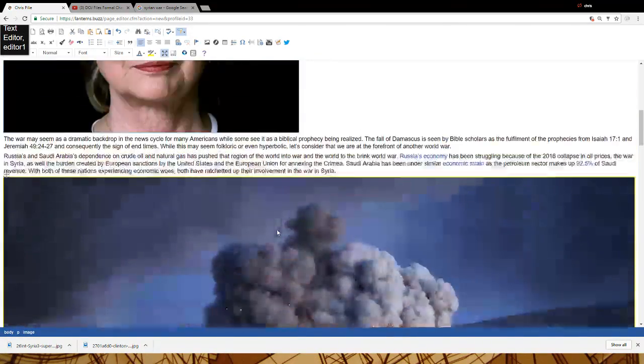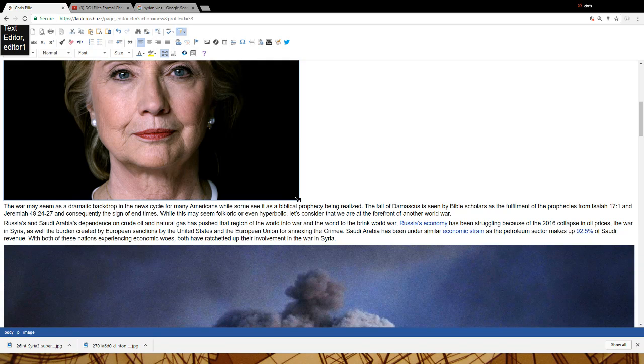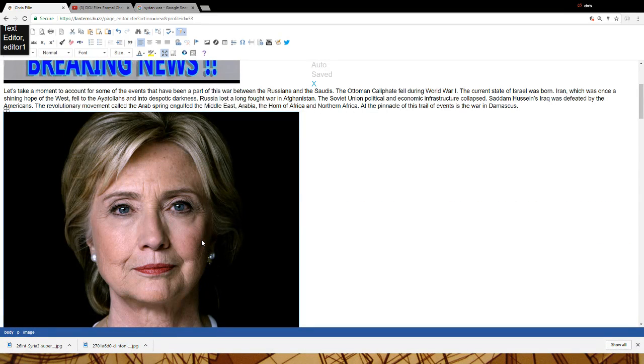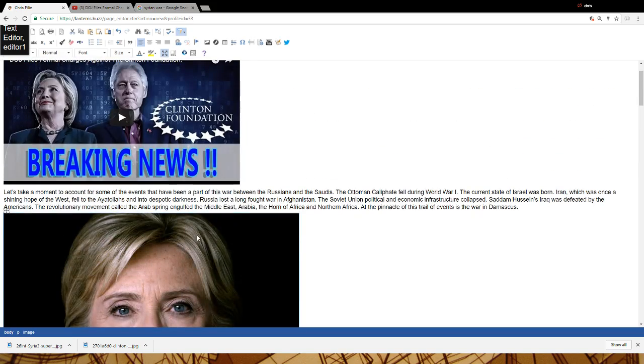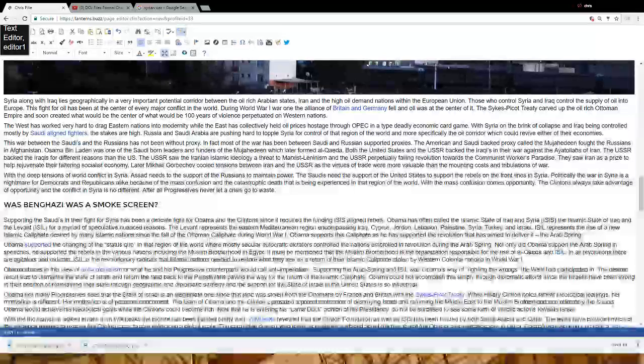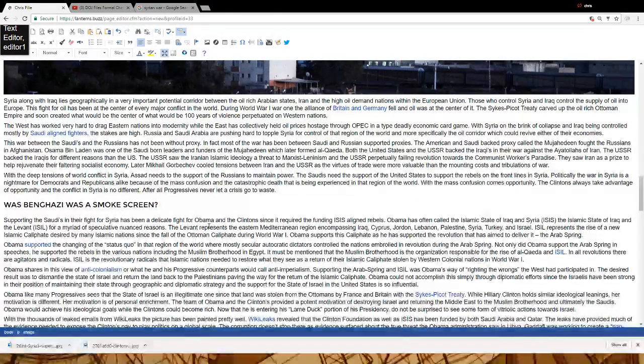I wouldn't really recommend doing the resize here. I really recommend that because if you resize it, it's automatically going to set it to the width of the actual web page, so it's pretty much a meaningless thing there. Okay, so let's look at some other features.